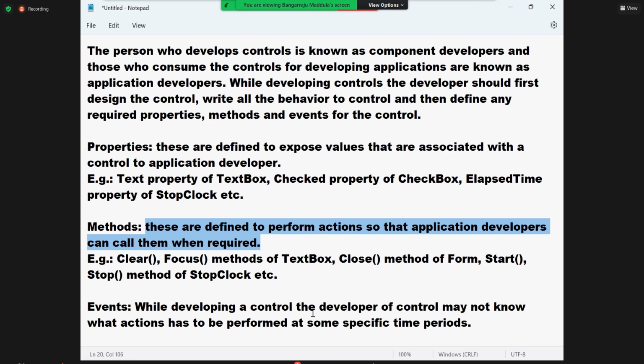First, why to define events in the control? Second thing, how to define events? Because we did not learn how to define events. You only learned how to consume events.